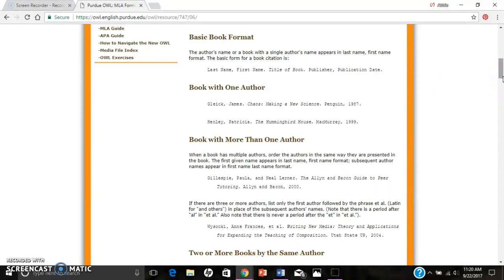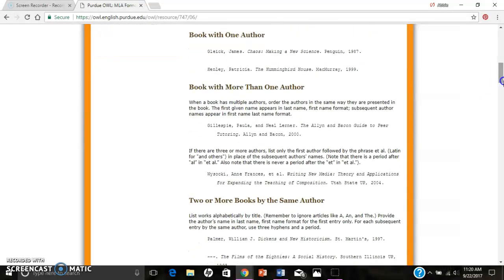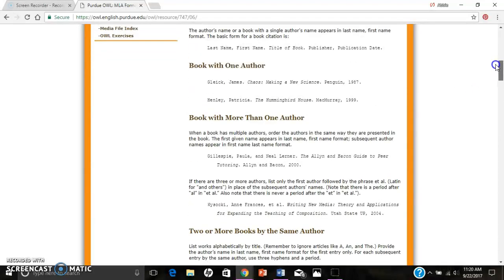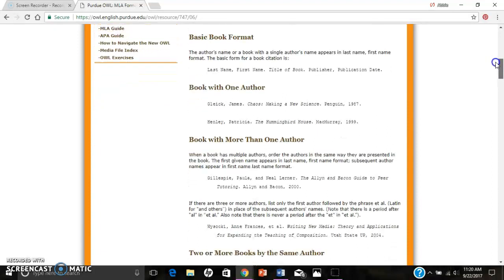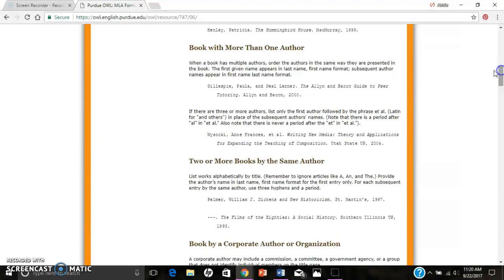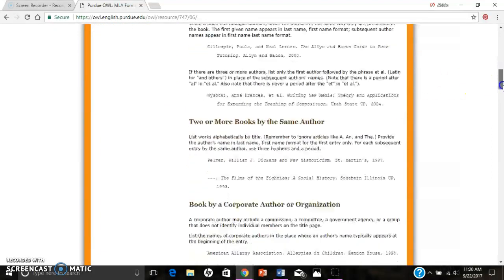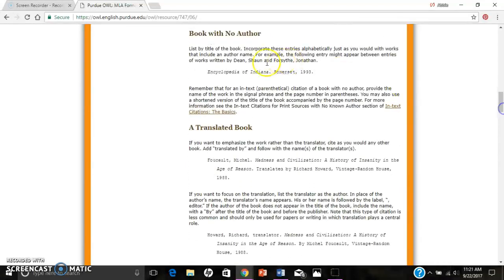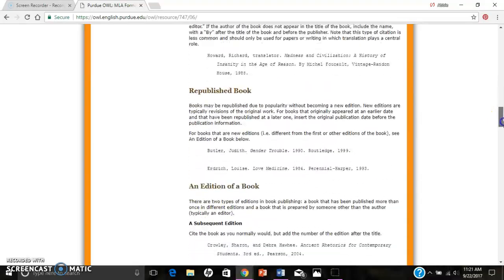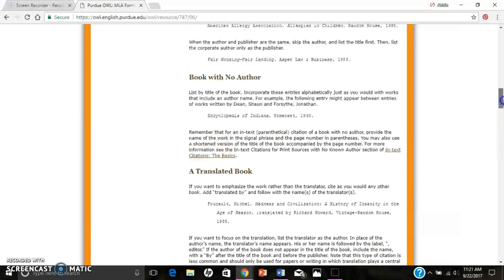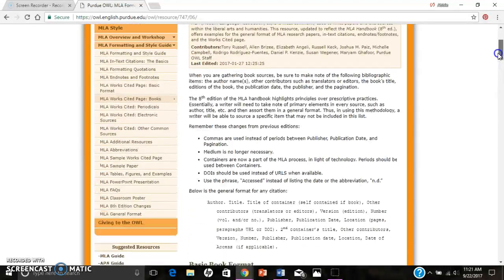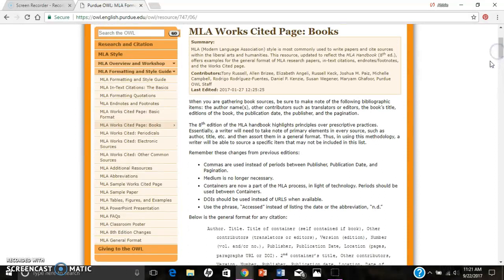Except in rare cases. And then down here you can see, with a book with one author, it's just up here with basic book format. Books with more than one author, two or more books with the same author, books with no author. You can just scroll and try to find whatever applies to your book, which the majority of the time is just going to be basic book format. Okay, so that's how you would do all books.